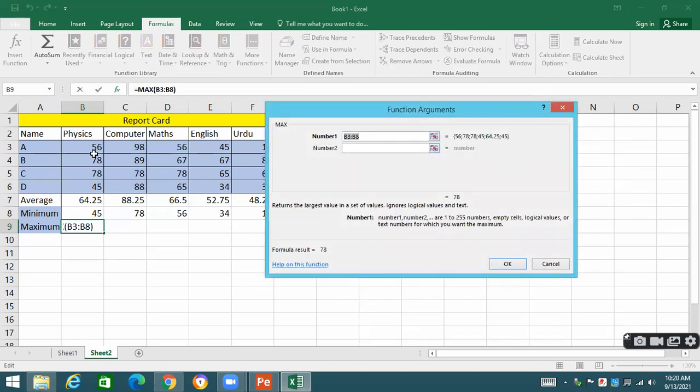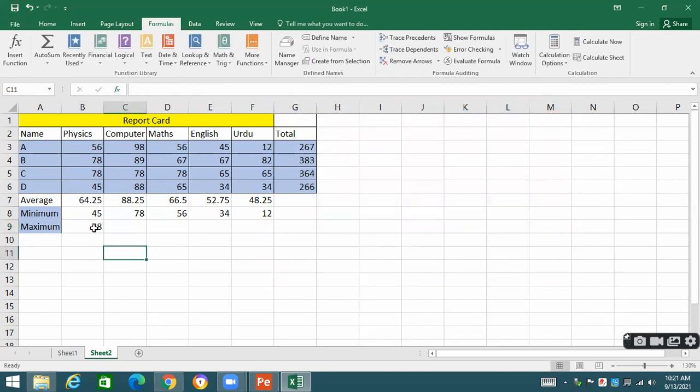What is the range over here? I need to apply it from B3 to B6. So I will mention that I need to apply it from B3 to B6, and click OK, and the answer will come over here. So this is another method which is comparatively easy, but I told you by typing the complete spelling of the function that we are using.